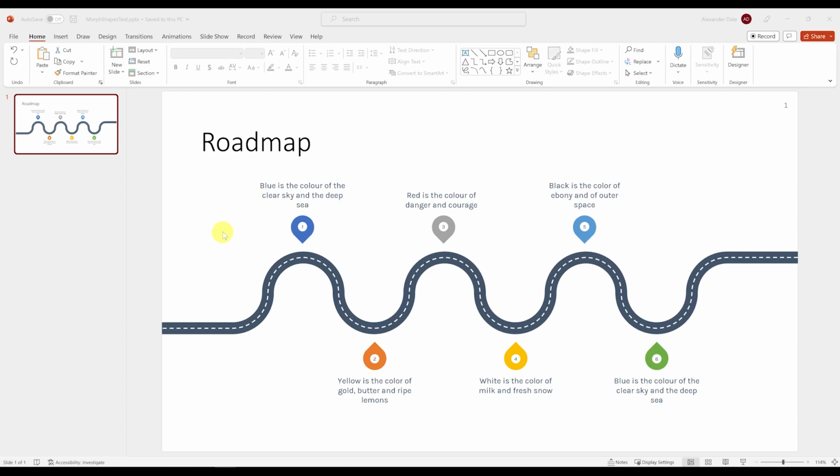So let's pretend that we have this roadmap and maybe we like it, but it's a little bit too busy with everything on here, and we kind of want to walk through each of the different steps and draw attention to them one by one. Well, this is a good candidate for morph.